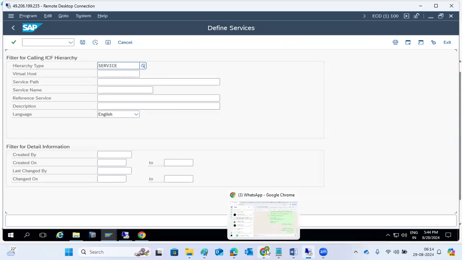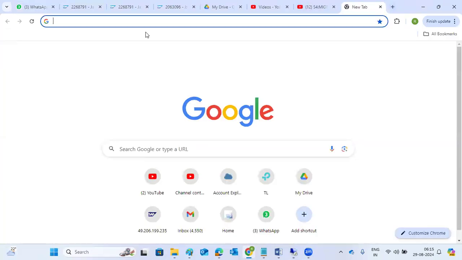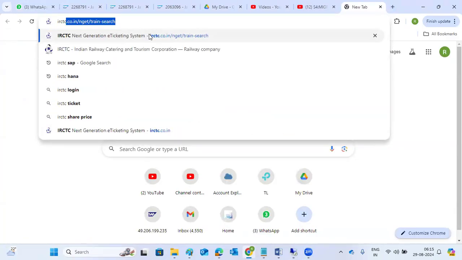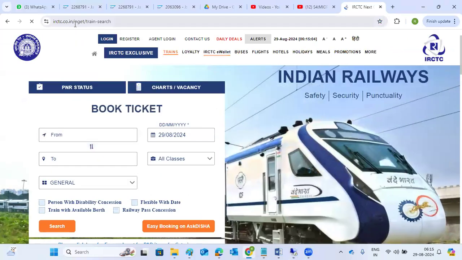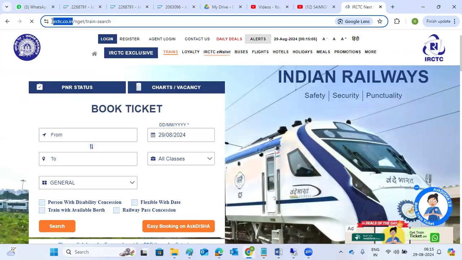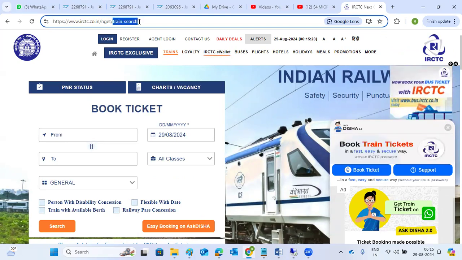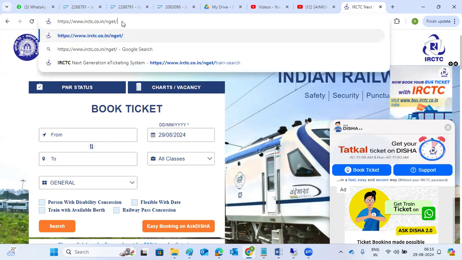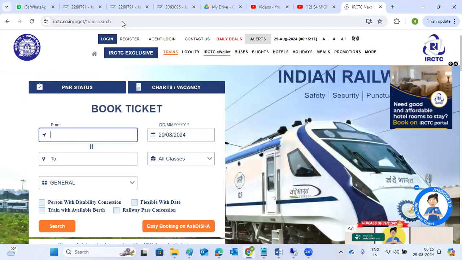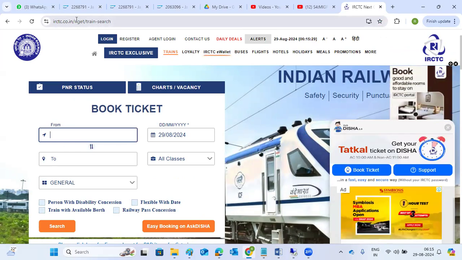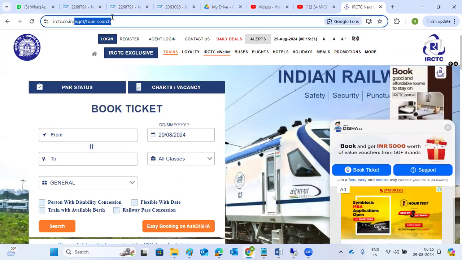Services means whatever comes after the host name. Suppose you see irctc.com: this is the IRCTC server name, meaning the SAP server name. After that there is NGET, and then the sub-service called train search. NGET train search means you are getting multiple things here. These are the sub-services, and all of these are services.